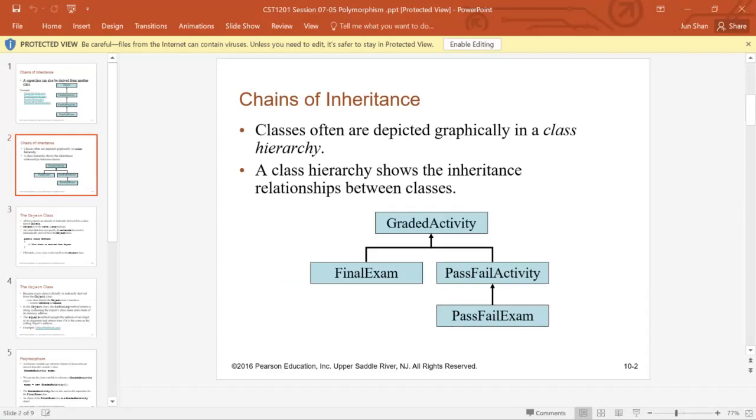Classes often are depicted graphically in a class hierarchy. A class hierarchy shows the inheritance relationships between classes. For example, a final exam inherits from graded activity. Same thing, a pass-fail activity inherits from graded activity.